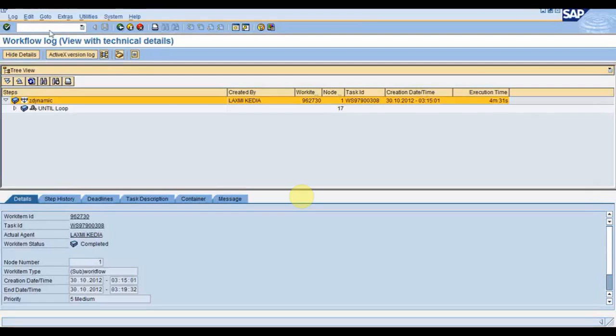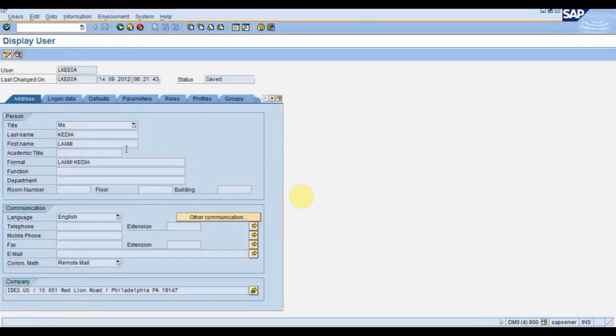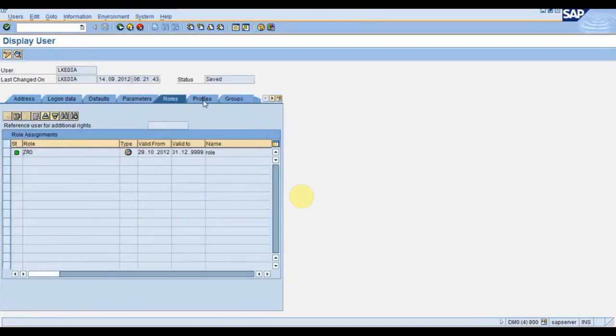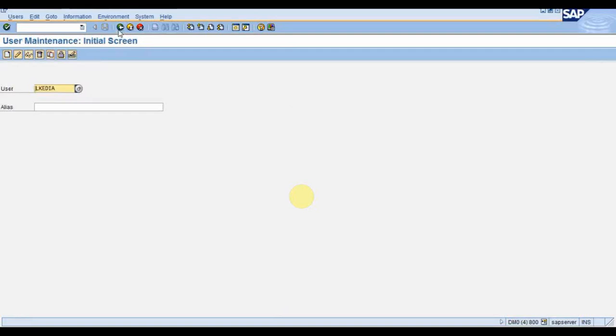Okay, creating IDs and giving the authorization, whatever you are having, like SAP all. Suppose you want to create, just enter the name and go to create, and in the profile, in the roles, just give whatever role you are having, like SAP all and SAP new, so that particular person will be eligible to approve.